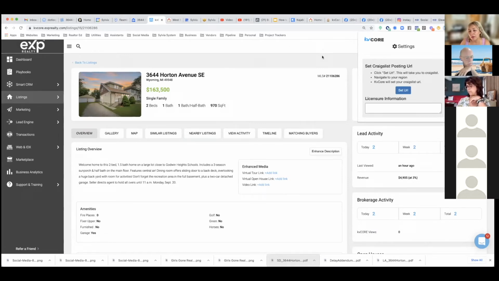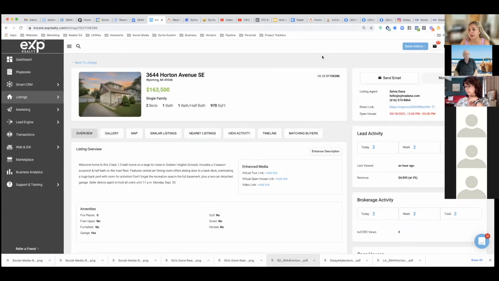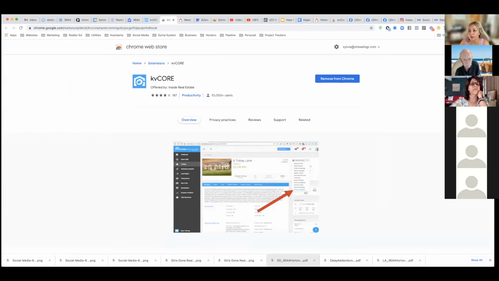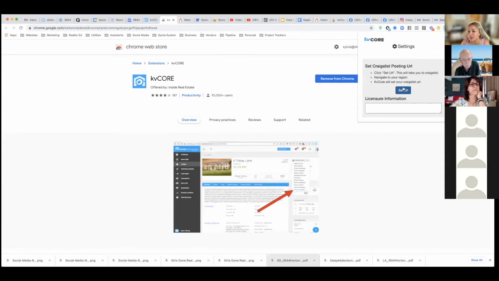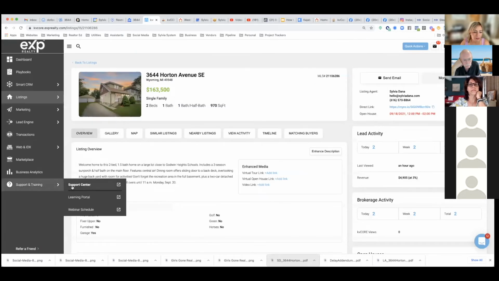All right, so you guys, it's making me set up my URL because I haven't done it on this computer before. It's just a Chrome extension, so that's okay. I'm going to show you how to do it. So how I got here was I clicked this little puzzle, and it showed me my extensions. And I'm going to choose kvCore. Oh, no. That was wrong. Sorry. Try that again. Click on, okay, so I click on it and it wants me to set my URL. If you don't know how to do this, you can just go to support and training and go to the support center and find the Craigslist poster. Okay, but that's what I'm working on right now.